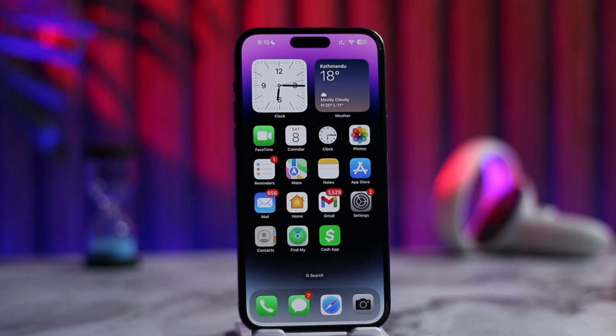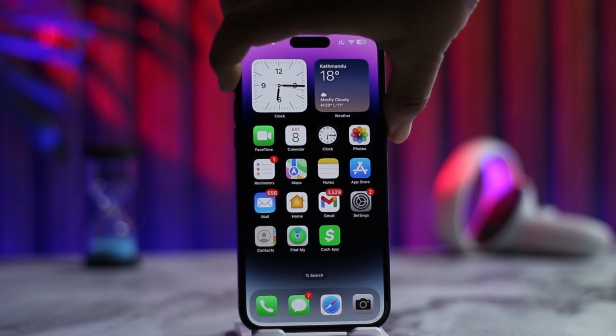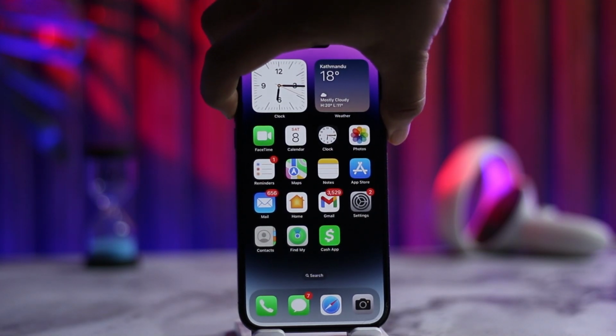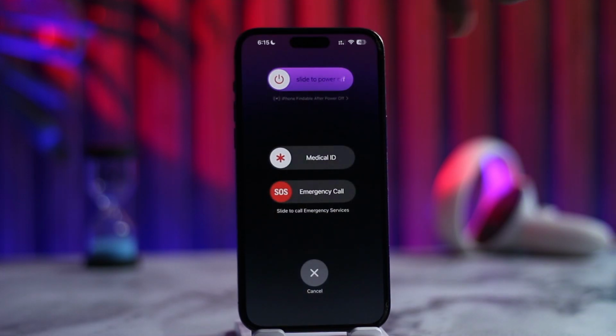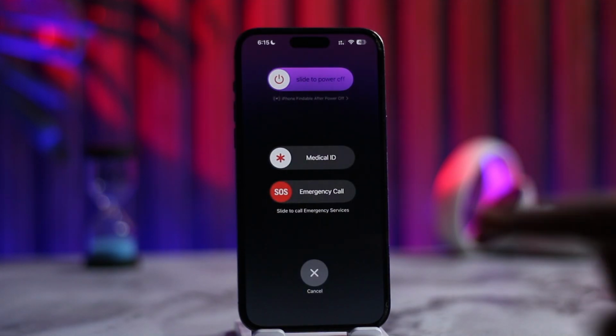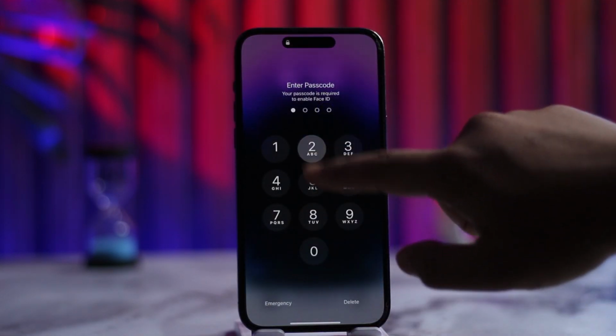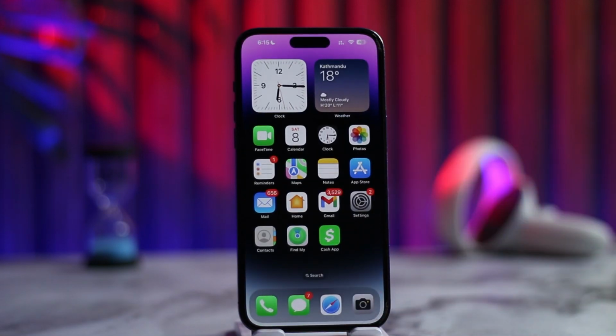If that doesn't, what you can try to do is restart your iPhone. So press the volume up as well as the power button at the same time. When you do that, it will ask you to slide to power off. So power it off and restart it, and then see if that helps you solve the problem as well.